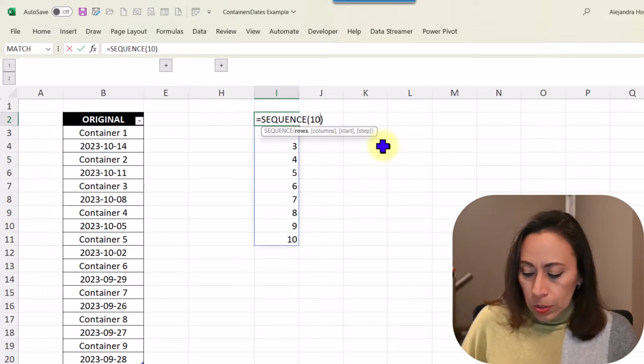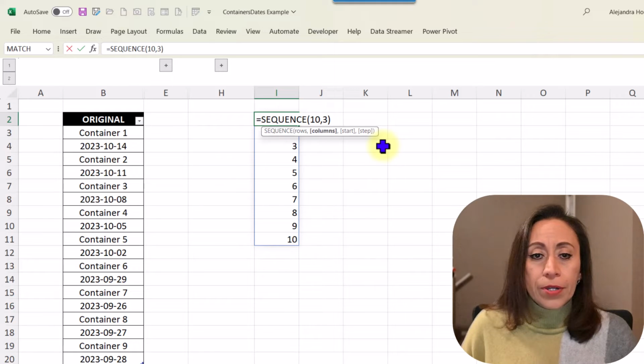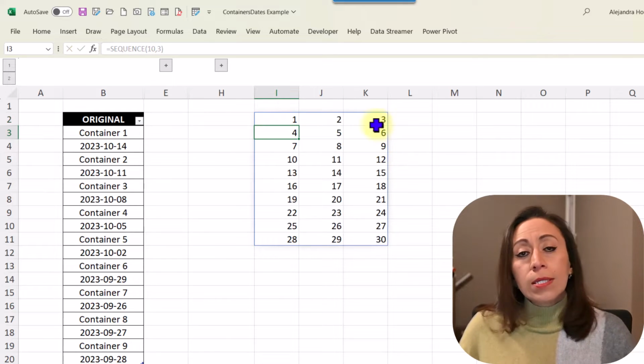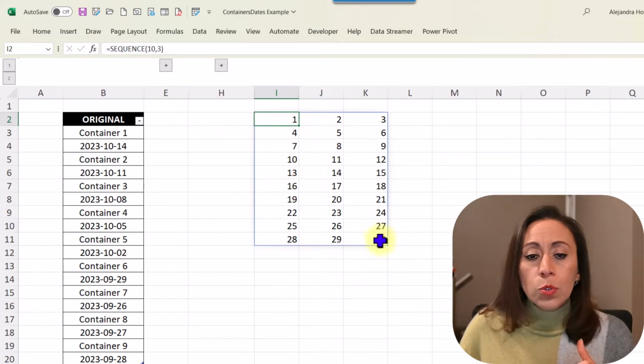Let's say I want to add a comma. I want to add the second parameter. I want to add three columns. I press enter. Now you can see that you have three columns with 10 rows, and it goes from number 1 to number 30.